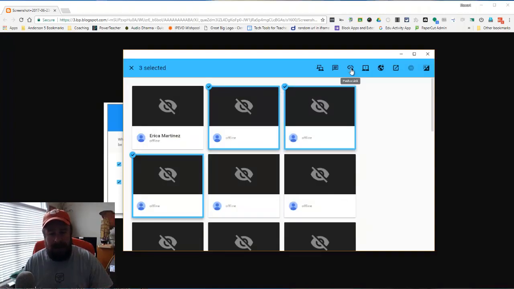On the same token, you can push out a link. So if you want certain groups going to a certain web page and certain other groups going to a different web page, so if you want to differentiate your learning, you can share out different links, or you can unselect all students.